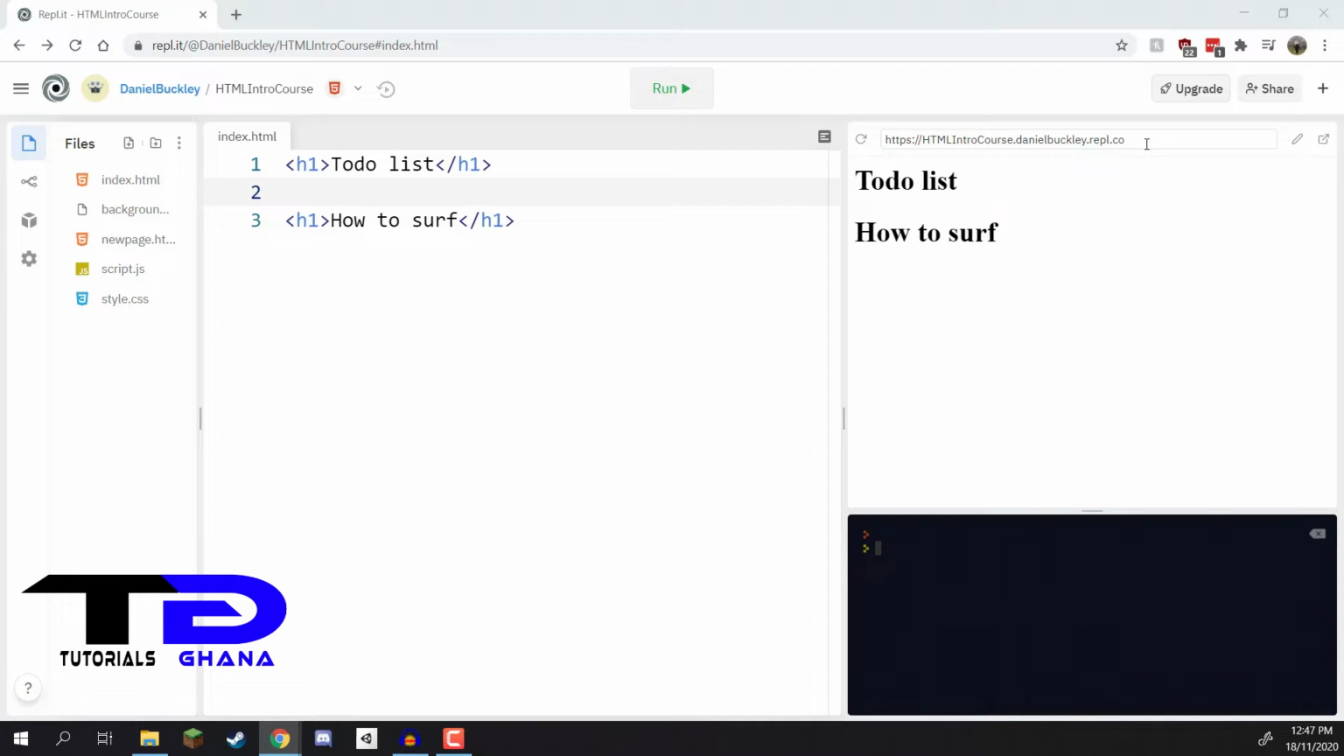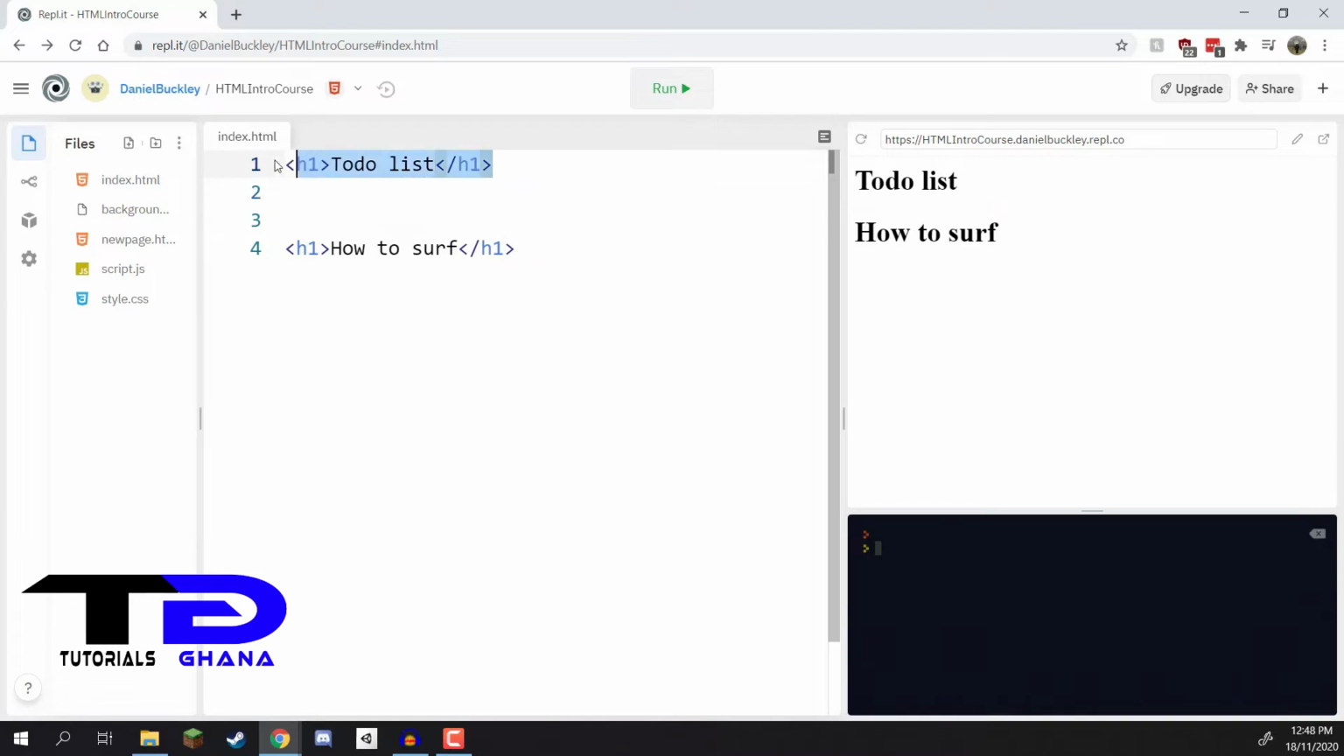a cooking recipe. Now, with an unordered list, these are basically laid out with dot points, and an ordered list is laid out with sequential numbers. So you've got number 1, number 2, number 3, etc. So let's start off with an unordered list. Here in HTML, I've just set up two headers, a to-do list and a how to surf header. For the to-do list, we'll set up an unordered list, and for how to surf, we'll set up an ordered list. So first of all, how do we do an unordered list?